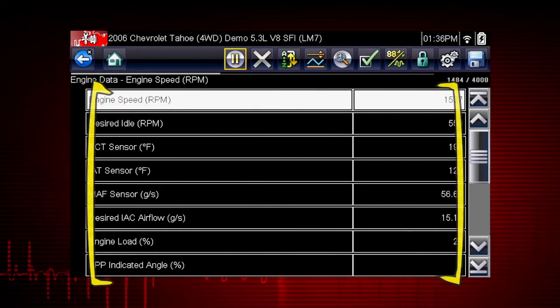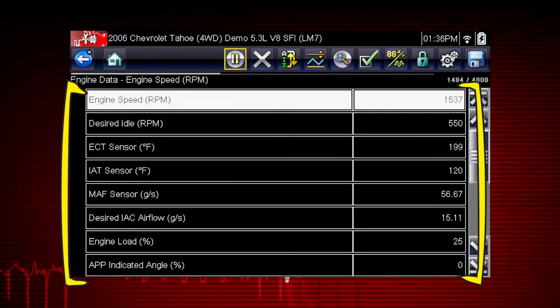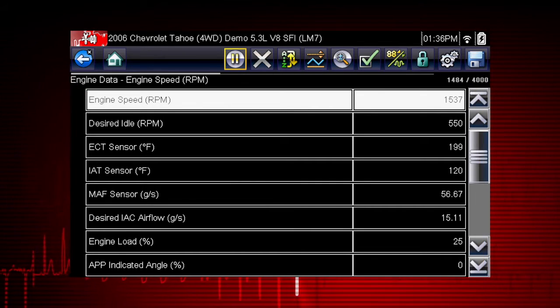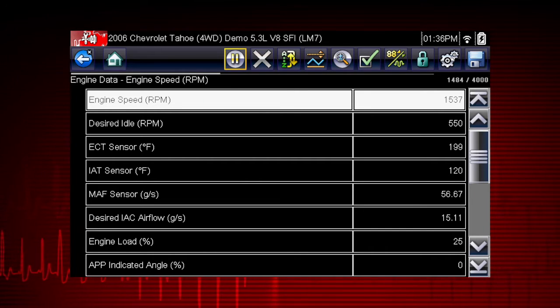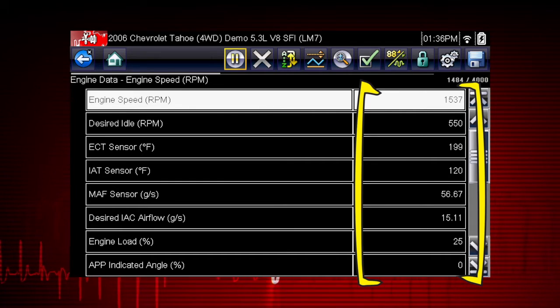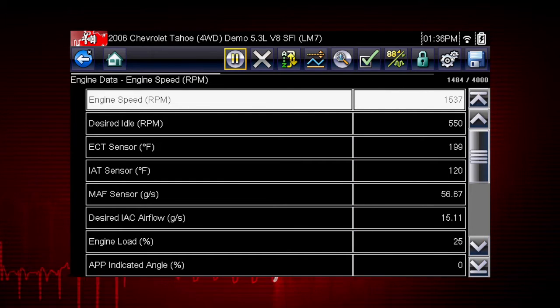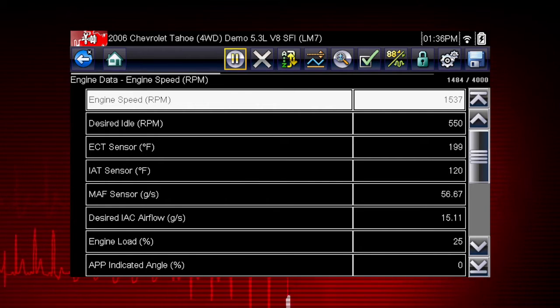A list of engine data parameters is shown along with a brief description of each parameter. The data appears in a digital text format on the right, called PID View. The data values refresh as the vehicle sends new data. The speed may vary depending on the speed of the data being sent from the vehicle and the number of data parameters being shown.